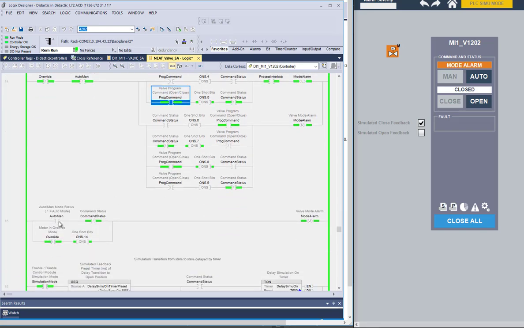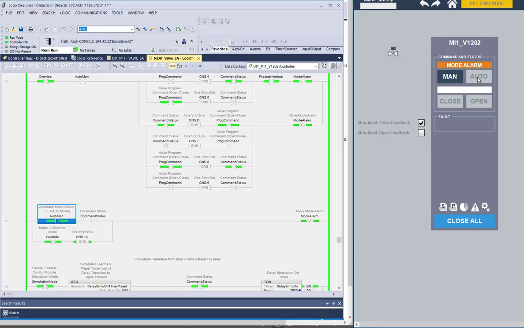Otherwise, it will disappear when I switch back to automatic mode and I release the proc command. So let's switch to automatic mode. And now, if I release my proc command, the mode alarm disappears. That's it for the whole Valve AC.